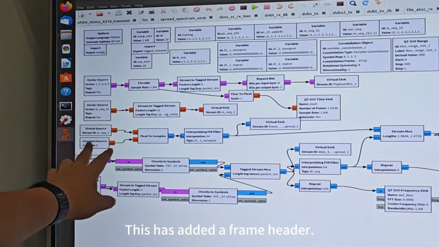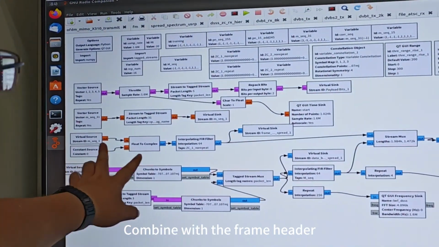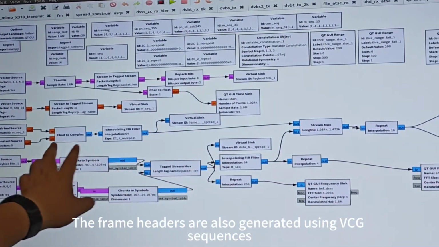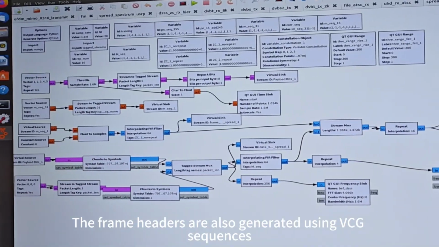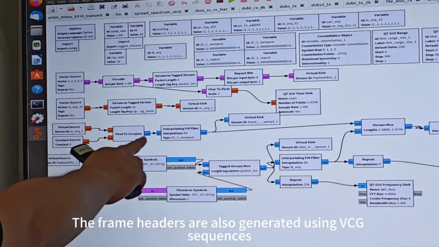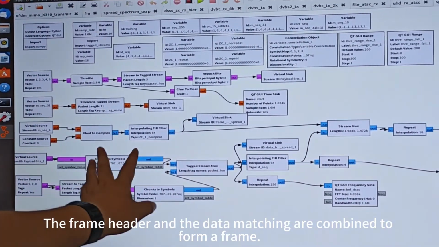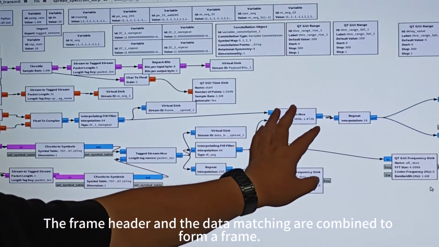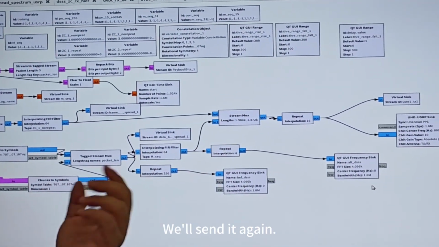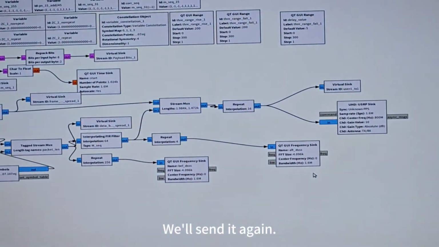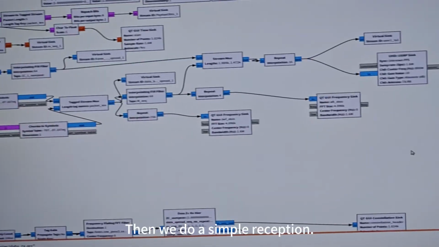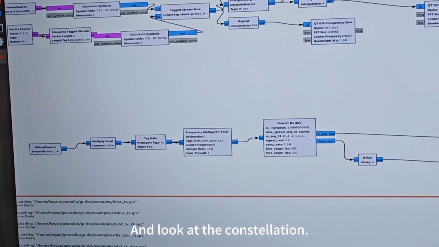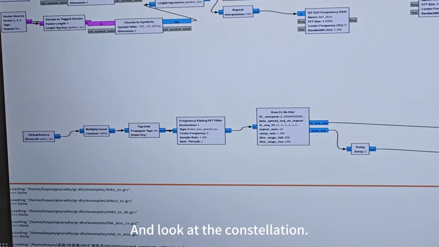This has added a frame header. Combine with the frame header. The frame headers are also generated using PN sequences. After generation, the frame header and the data are combined to form a frame. One frame later, we'll send it again. After sending it out, we do a simple reception and look at the constellation.